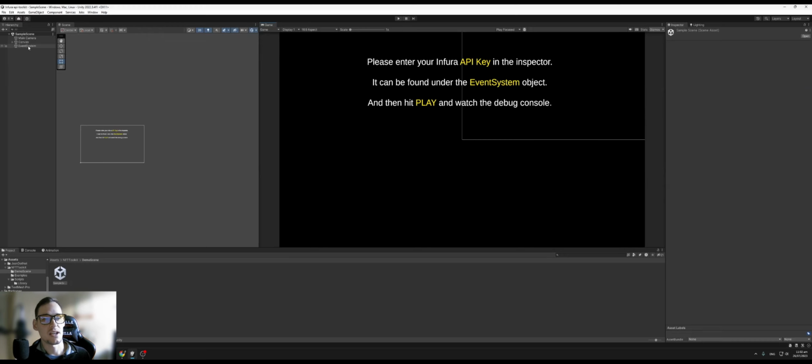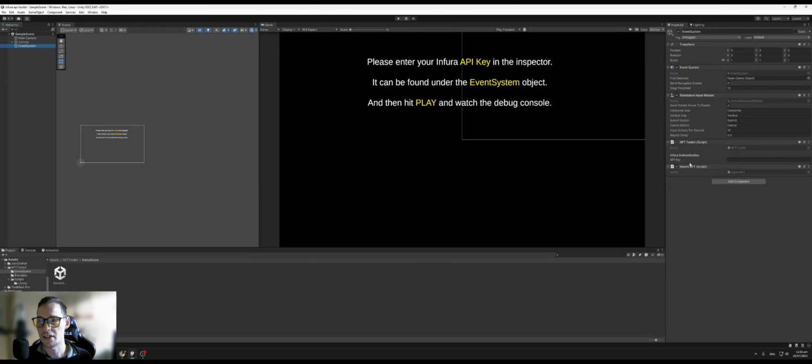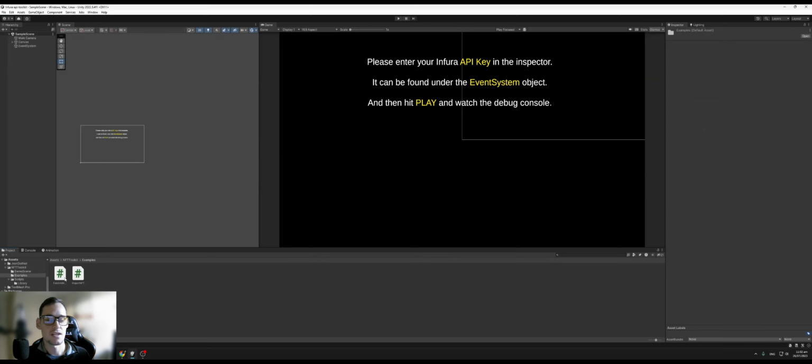And it just mentions that in the event system, which is where I've attached the NFT toolkit script, we just have to add our API key. And once you've added your API key, you can play the scene, and it's going to fetch all the NFTs and all the metadata for it as well. So in here as well are examples. There's an example for fetching all the NFTs, and there's an example for fetching the NFT metadata.